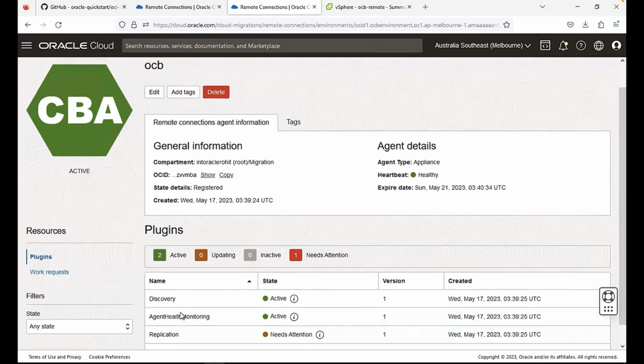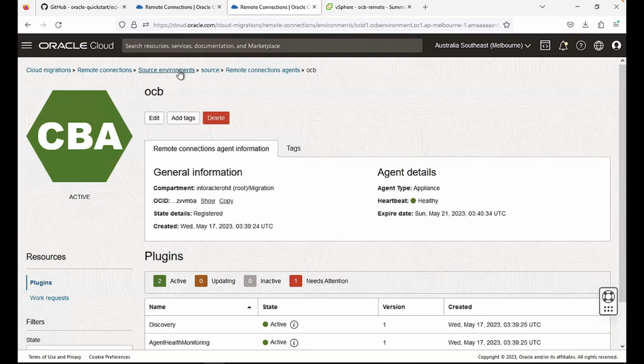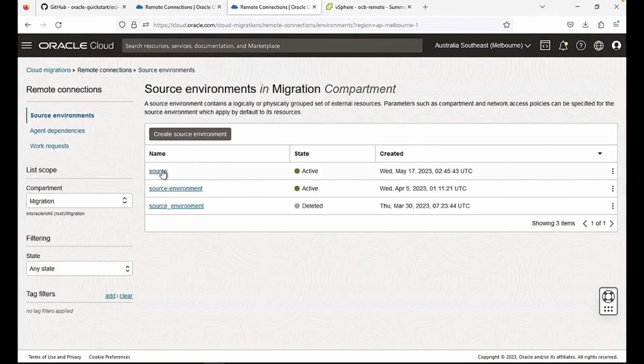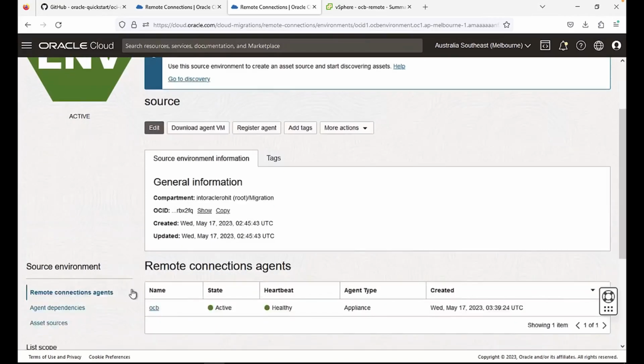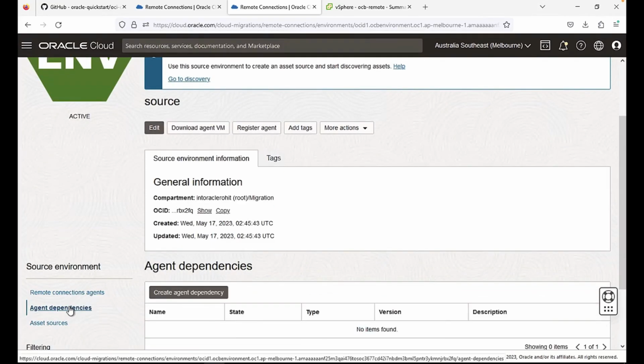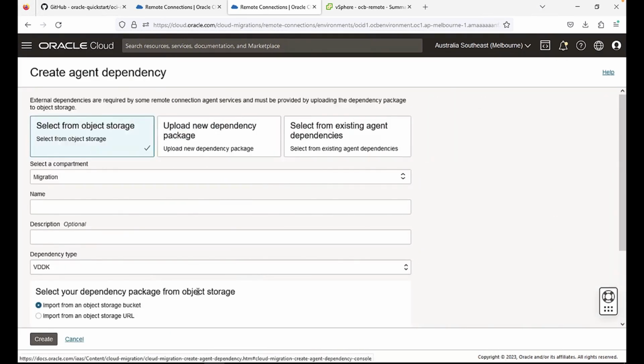So let's go back to the source environment here. Let's click on the source that we created. Scroll down to the agent dependencies section. Click on Create Agent Dependency. Now there are a couple of options here. You can choose an existing object storage bucket where you have the VDDK file already uploaded, or you can upload the new dependency package as part of this configuration, or you can select an existing agent dependency configuration.